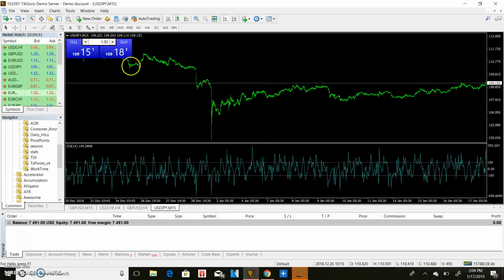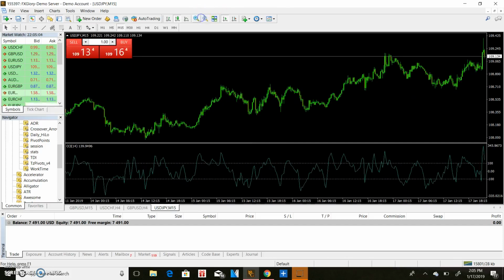Okay, so we see the market was in a downward trend right here, and then it rose back up. It retraced, rose back up. Okay, so now it's slightly in an upward trend right now, guys.